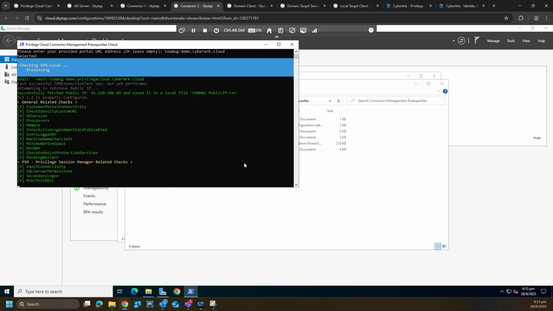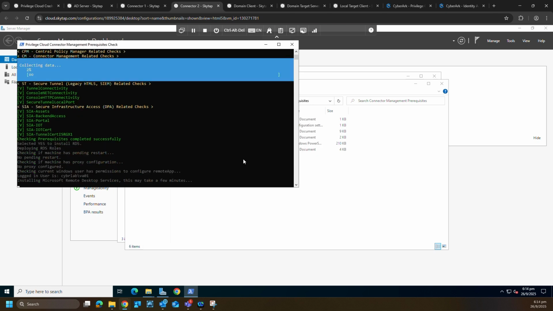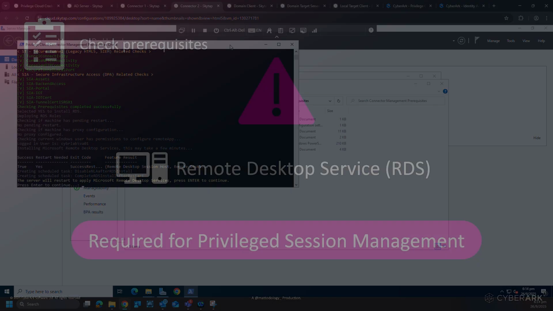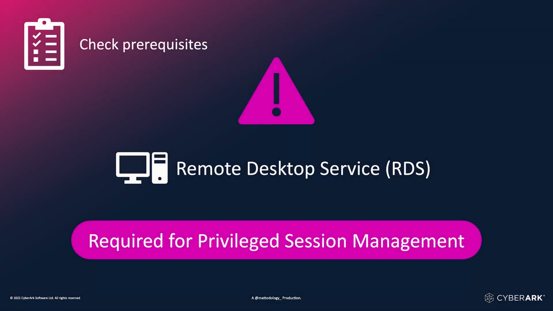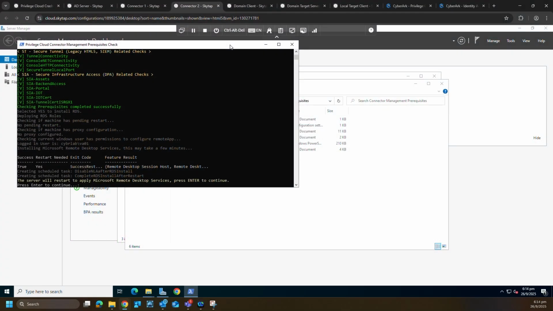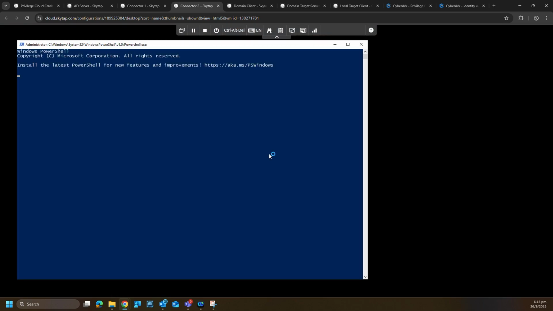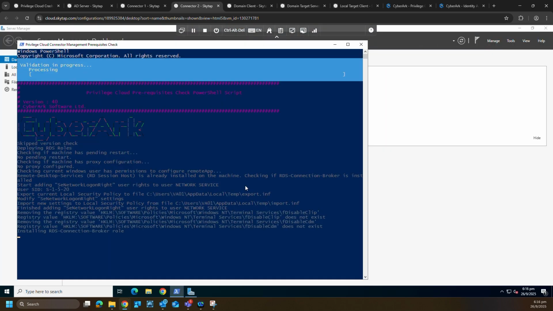If you are installing PSM on the server, you'll be prompted with an option to deploy Remote Desktop Services, or RDS. Select Yes if you'd like to deploy RDS now, or No if you prefer to deploy it later. Please note, RDS is required for privileged session management, so it must be installed before proceeding with PSM. During the RDS deployment step, you may see a prompt to press Enter to restart the server. Once the server restarts, log in again using the same user account from when you started running the prerequisite script. The script will automatically continue from where it left off.